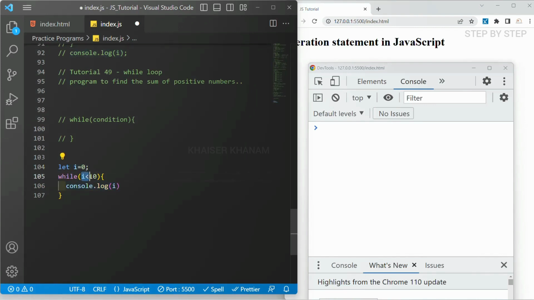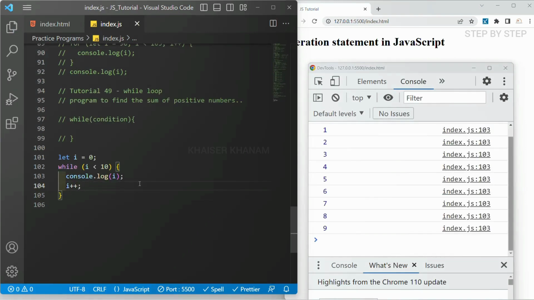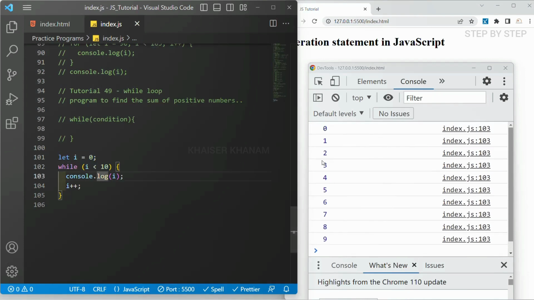Again, it will check the condition. I is 0. 0 is less than 10. It will keep on executing. My code will never stop. So for that, I'm just incrementing the value of I here. I will save this. Now you can see I got the result from 0 to 9.